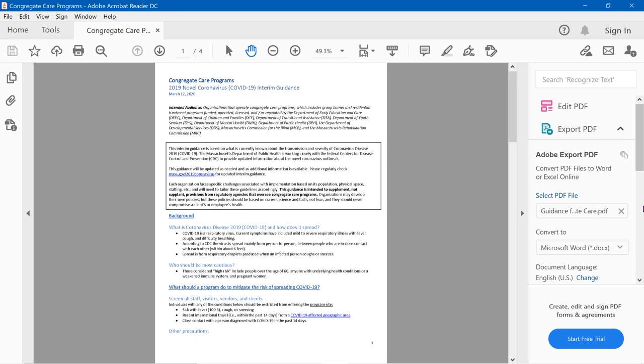I happen to know that there are no graphics in this document, but I'll press G for next graphic. There are no graphics on this page. And JAWS confirms there's no graphics on this page.